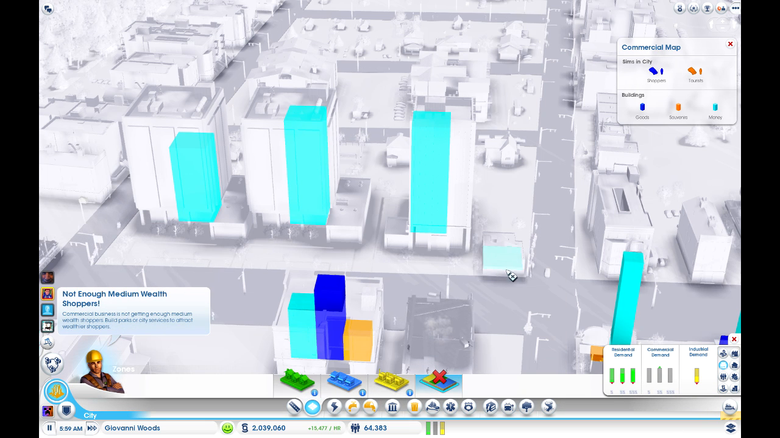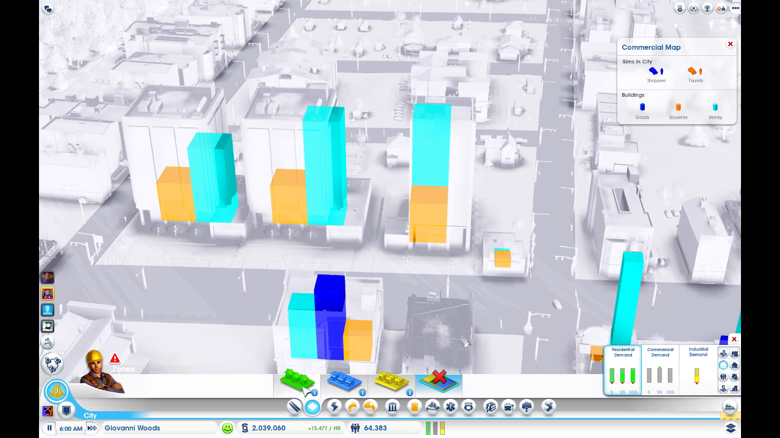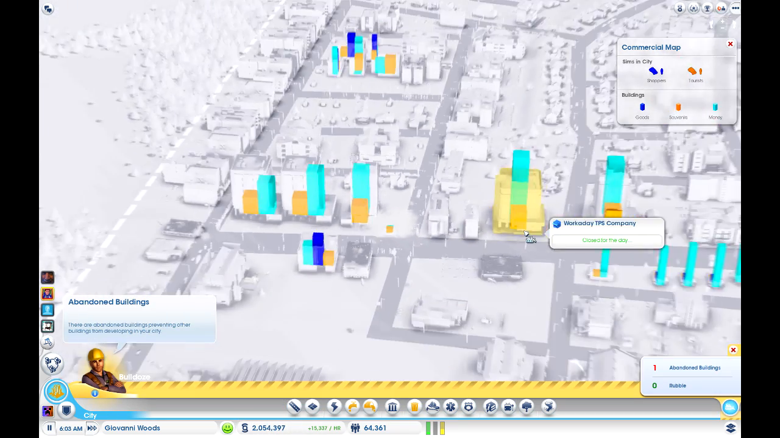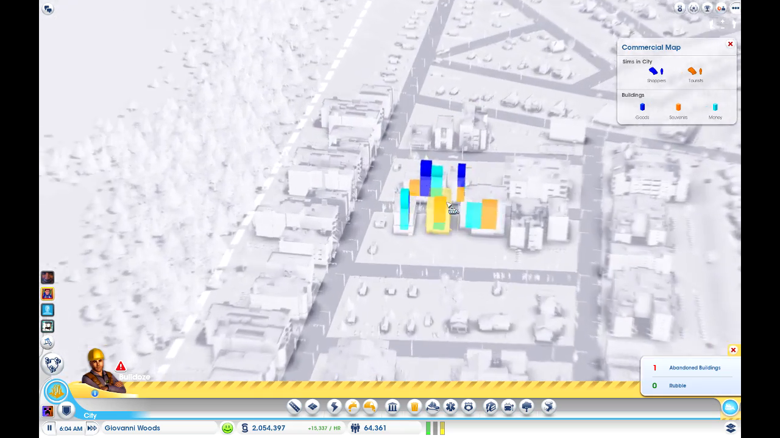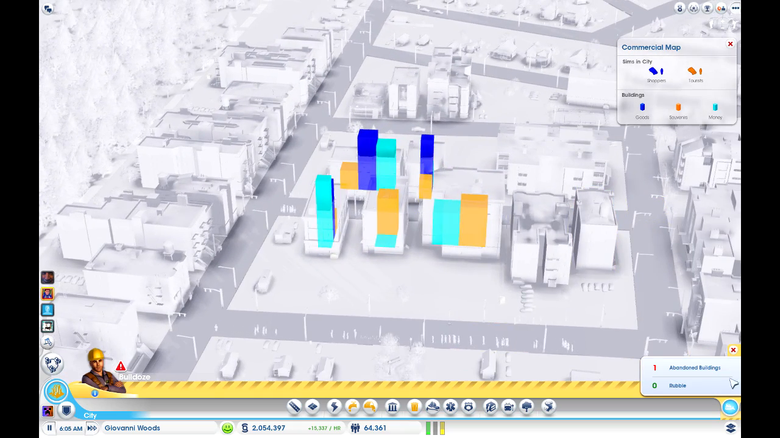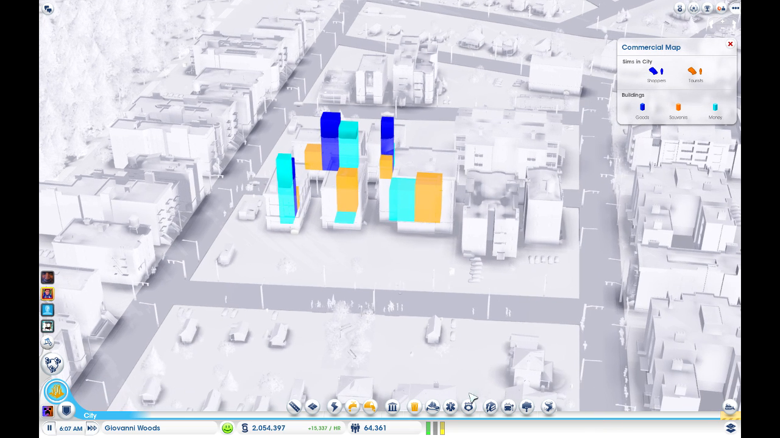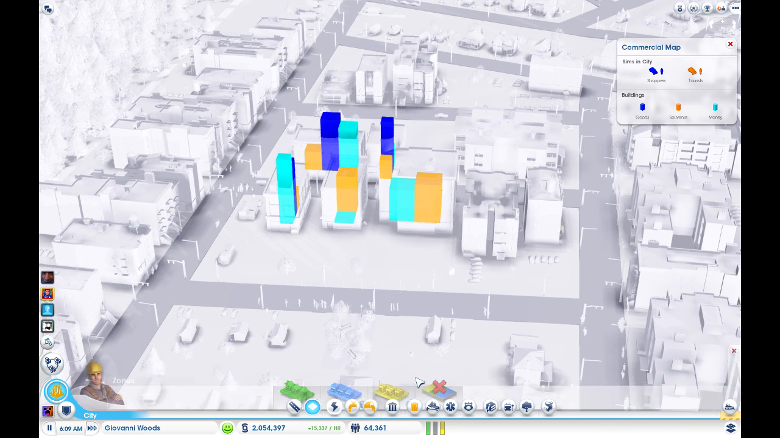Be nice if you could see the zones when you're looking at the map like this as well, because it's kind of difficult to see. Make sure you're doing it right. There we go. This one here looks like it's not doing too good. No profit, no shoppers, going out of business, so again let's just rezone it.